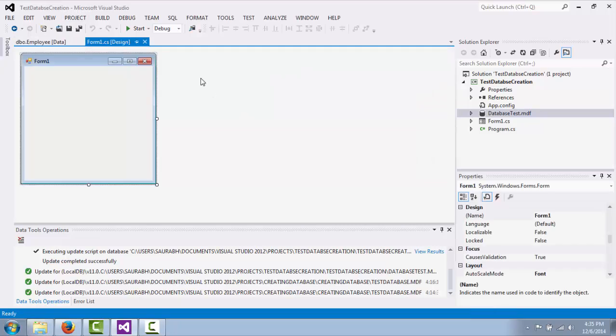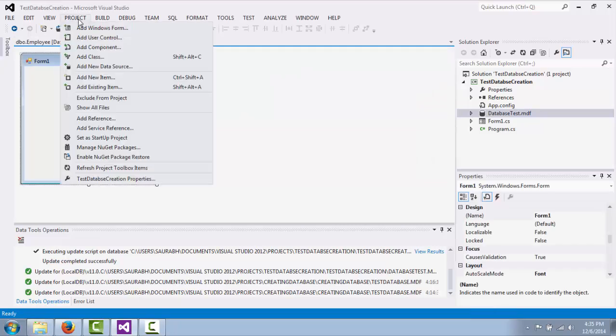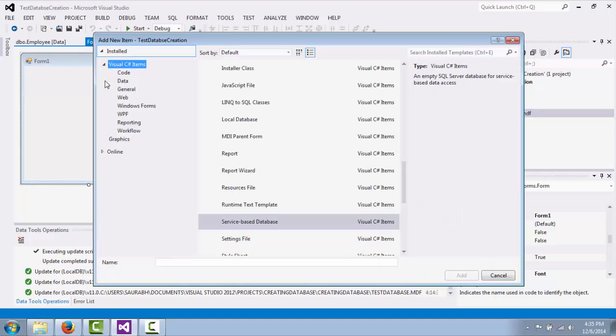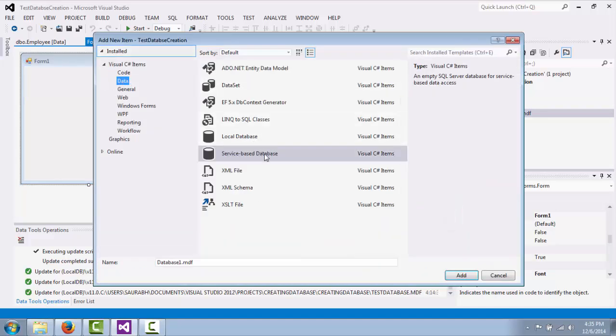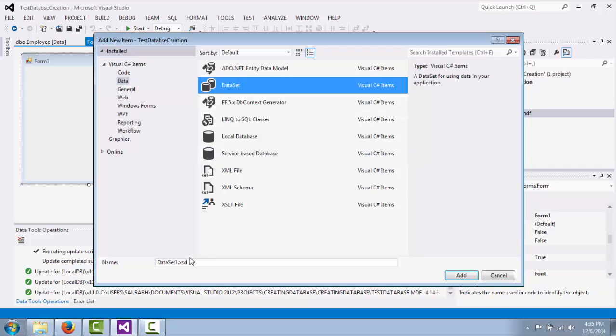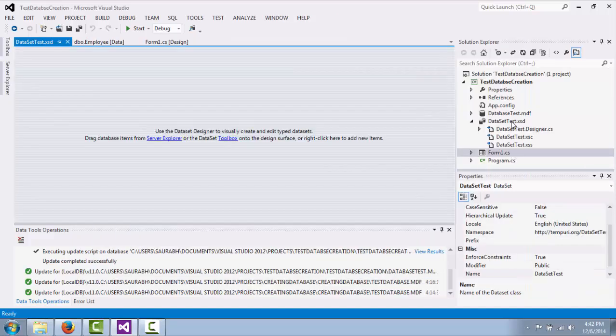To create a new data set, we will have to go to Project, do Add New Item, and over here select Data and then select DataSet. You can change the name of the dataset, for example test dataset, then do an Add. So you can see a new dataset test.xsd file will come up in your Solution Explorer. So this dataset has been added to your project.